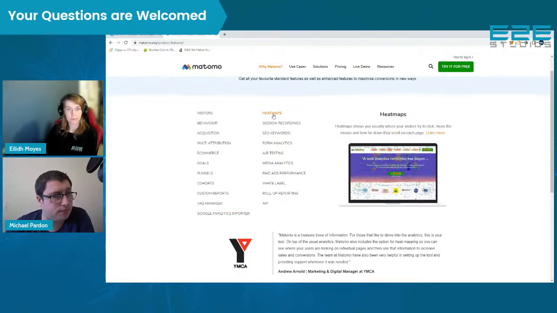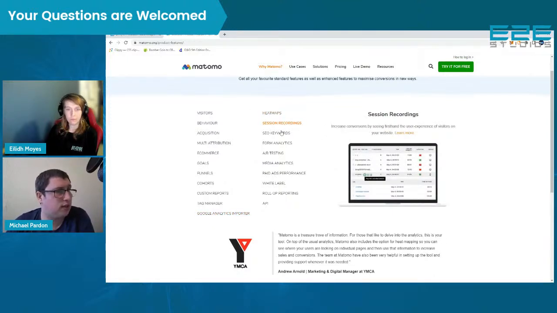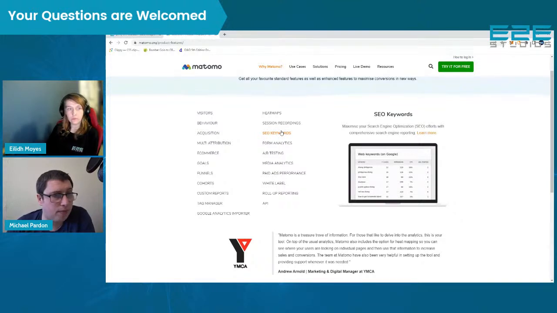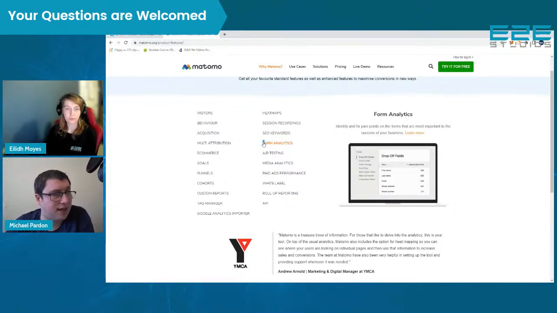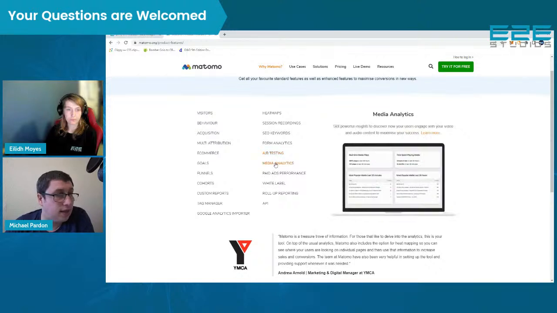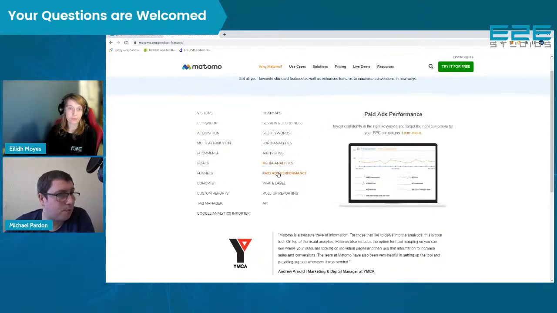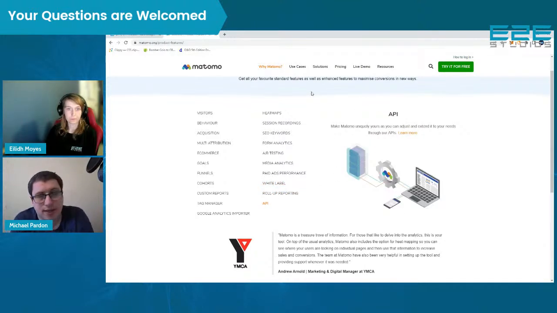There's heatmaps, session recordings, SEO keywords, so how people are finding you through keywords. There's analytics based on the form inputs that people are using, A/B testing, analytics on media, ad performance. So you can basically make it a white label solution. You can do some role reporting, and then finally there is API integrations if you need to do something a little bit different. So what would you say the APIs are, just for anyone who doesn't know?